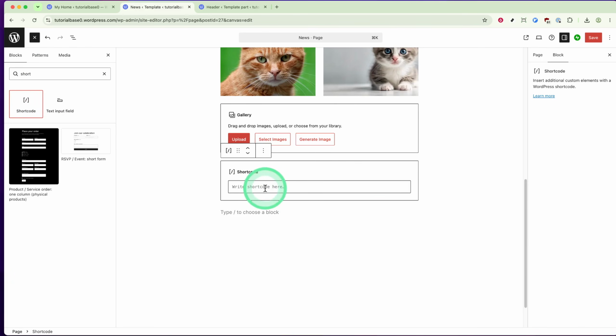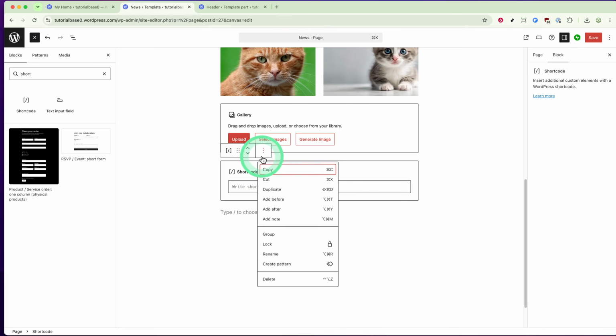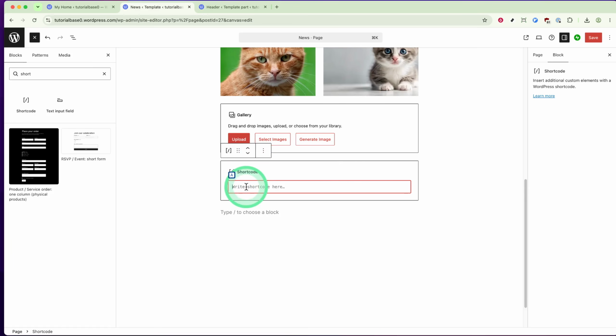This block is where all the magic happens. It's your space for adding custom functionality to your site. Now, in the blank field of the shortcode block, type the specific shortcode you want to use. This could be anything from embedding a video to displaying dynamic content or even integrating a third-party service. The shortcode acts as a placeholder that performs specific functions when your page is viewed.